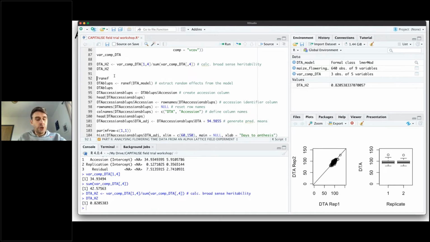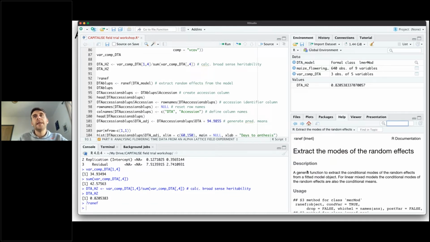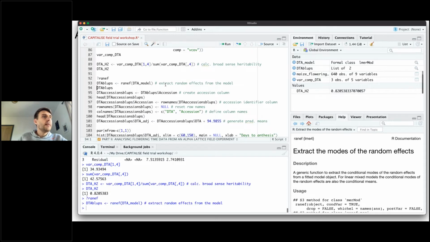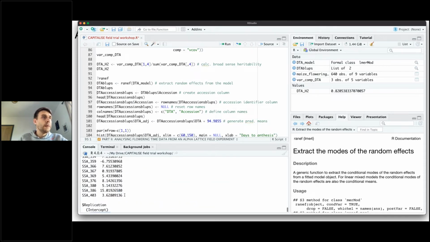The function you can use to do that in lme4 is ranef. So you can get information mapped here. You can see it's a generic function to extract the conditional modes of the random effects from a fitted model object. We do that by running ranef and specifying the model that we created. And then we can see them here. So we get BLUPs for replication, but we're not interested in them. We're interested in the BLUPs and the random effects that are due to genotype.